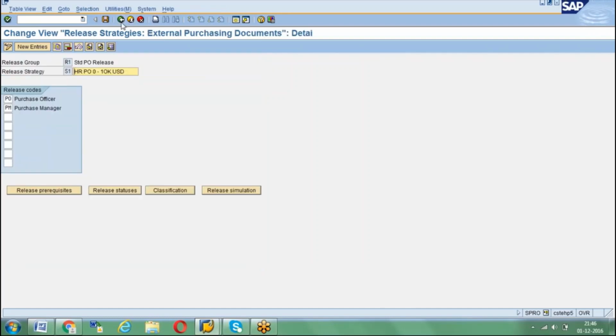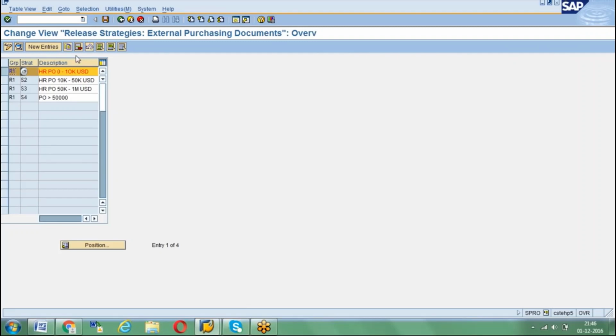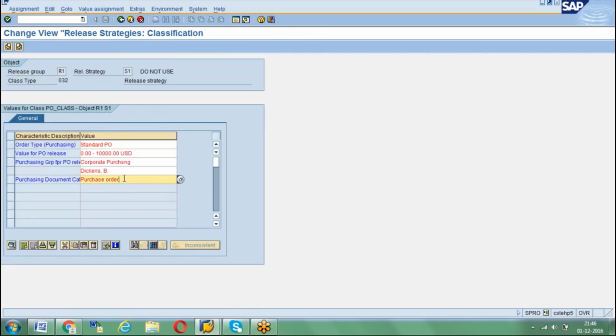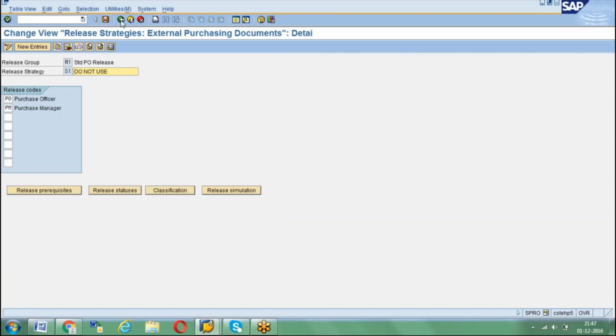Generally what we do, for example, after some time if your business says we don't want this strategy anymore, we just mark it as do not use. We don't delete it, because there are many old POs with the same strategy. That's why we use do not use, and in classification we make any one thing blank, then it will be deactivated. Okay, this is the way for blank. Now coming to your question.